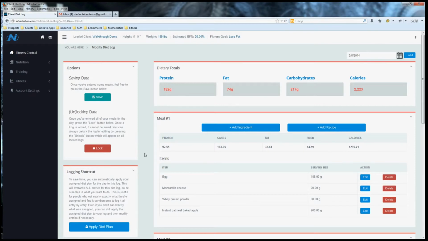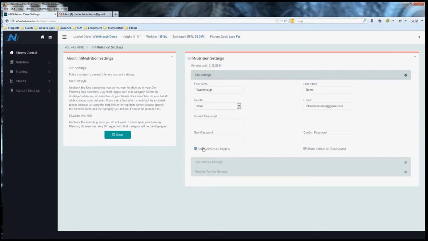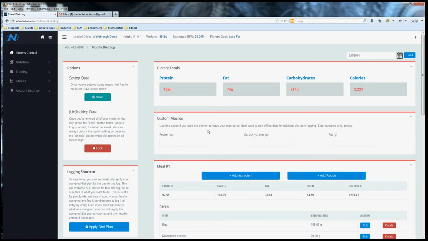You can do this by going to the Account Settings, General Settings, and clicking Allow Advanced Logging. Once you do this and go back to your diet log, you'll see a new section called Custom Macros. Now all you need to do is enter your protein, carbs, and fat. To the system, it's as if you've logged every individual food item. It can still utilize all of its algorithms and formulas with this data along with your other logged progress.